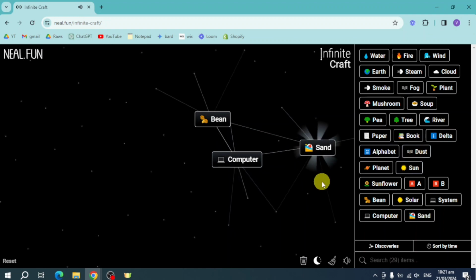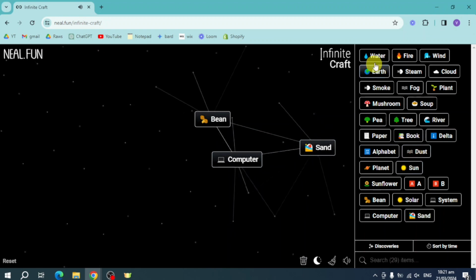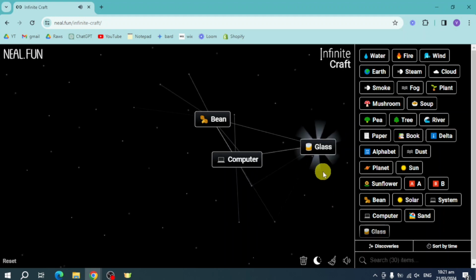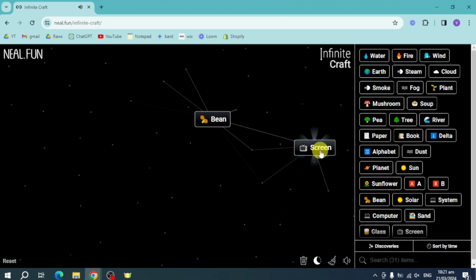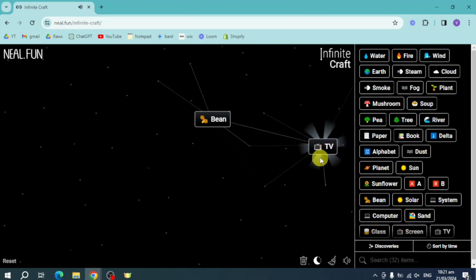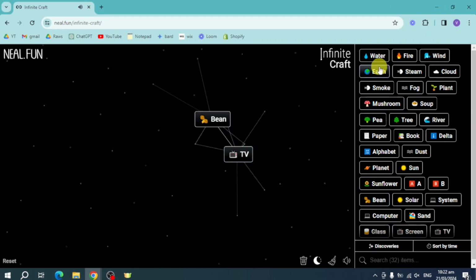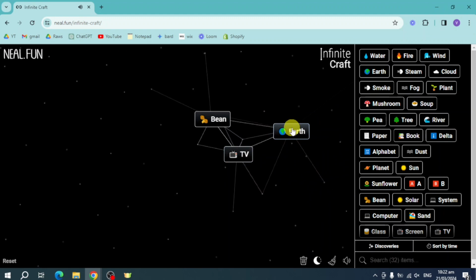Now we have sand. So for this sand, let's add in here fire and then merge that. Now we have glass. Put the computer in glass. Now we have screen. And then add another screen to the screen. Now we have TV. So let's put in here earth. And then on this earth, let's add another earth.